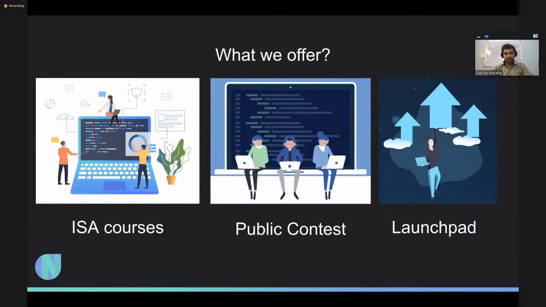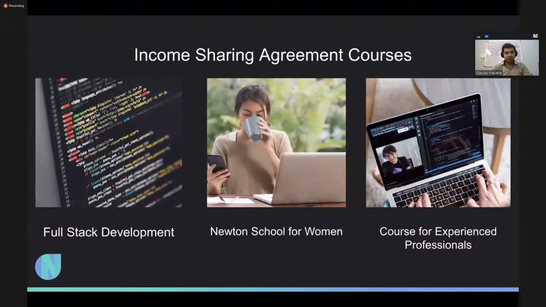Now jumping to the main part, the income sharing agreement courses. Under the income sharing agreement courses, we provide three courses. The first one is full stack development. In the full stack development course, we take in students who are in fourth year or who have just graduated, with less than 1 year of experience. This is a 6 months course.